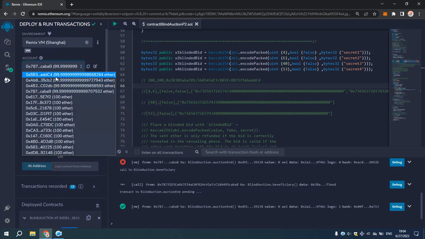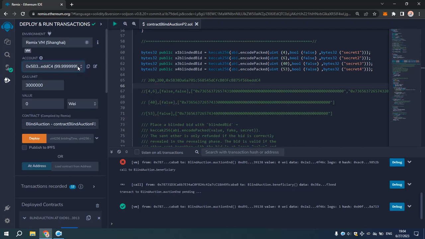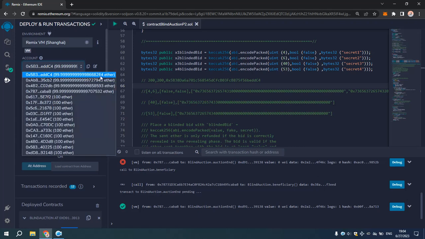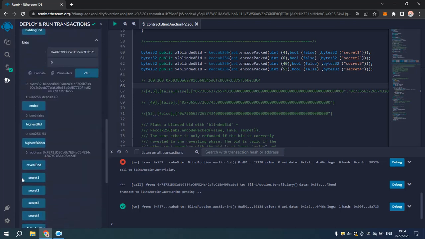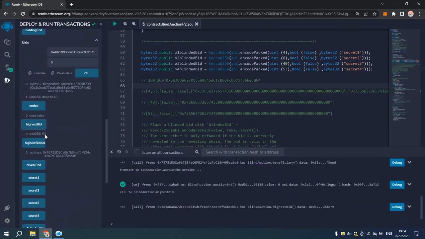Okay, and as you see, he didn't actually receive anything, right? Or maybe he received. I think that he received, but we can't see that because of these two numbers at the end, which should be incrementing, because we are just sending the wei. We are just sending the highest bid, which is 53 wei, right?